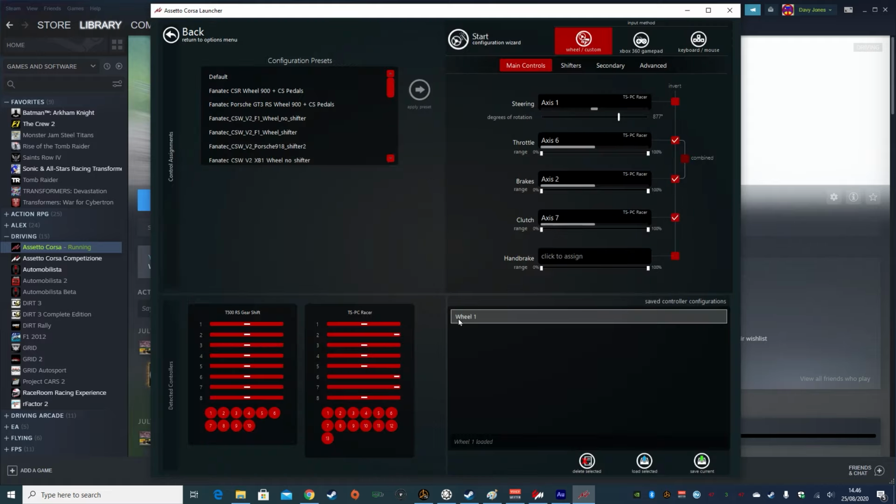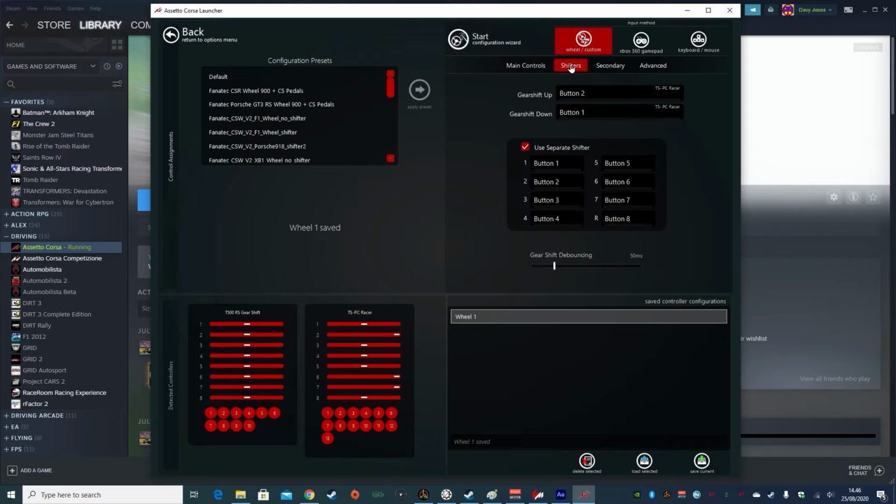Now, first of all, we'll save our configuration, and let's go to shifters. You'll notice here, use a separate shifter is ticked. You'll need this if you're driving a car in the game where an H pattern shifter is modeled, and that's the basic control function for the car. You'll have to have this ticked to enable it. So let's just double check that these are configured correctly.